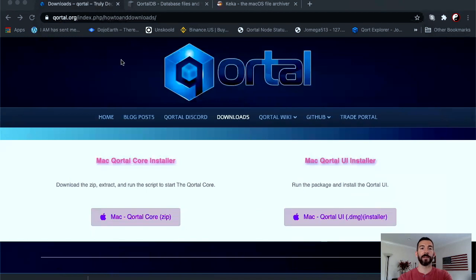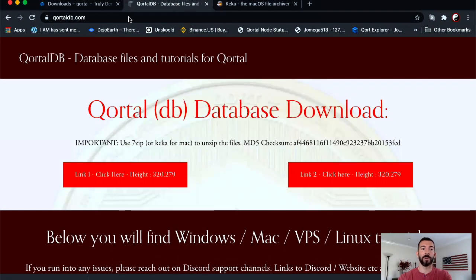That's fantastic. Now we're going to see how to do what's called bootstrapping. This is getting you from that 0 block height to a more significant block height closer to where the blockchain is right now. Here you want to type qortaldb.com into your web browser. I've already got us pulled up.